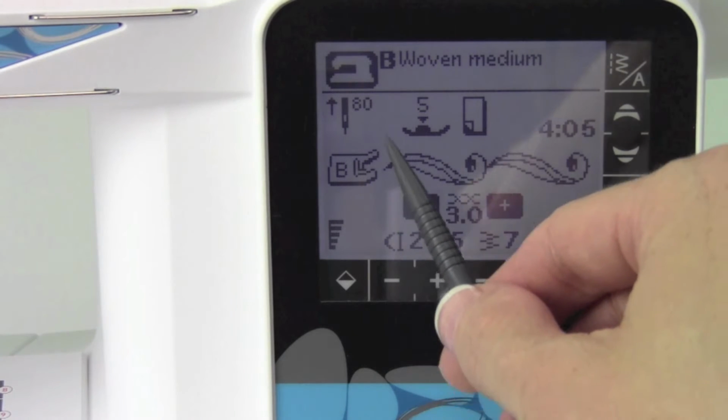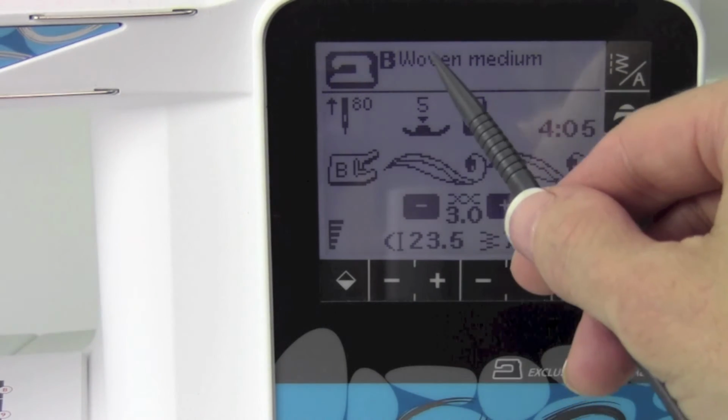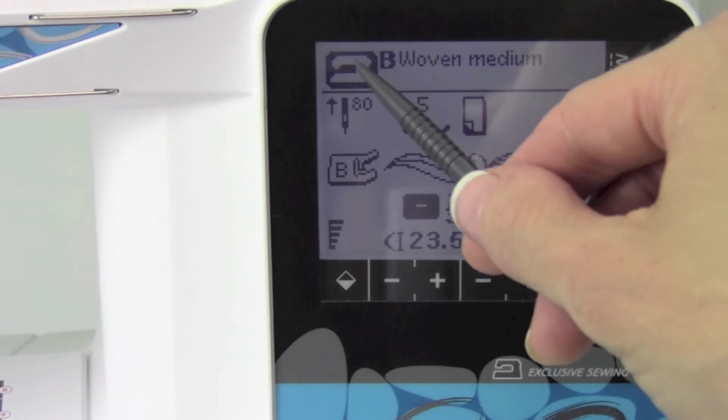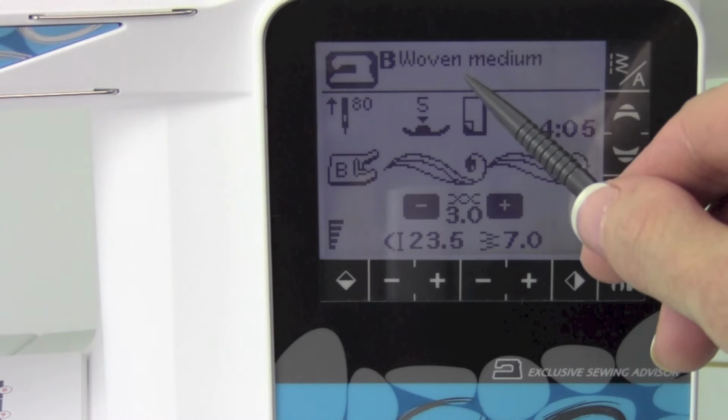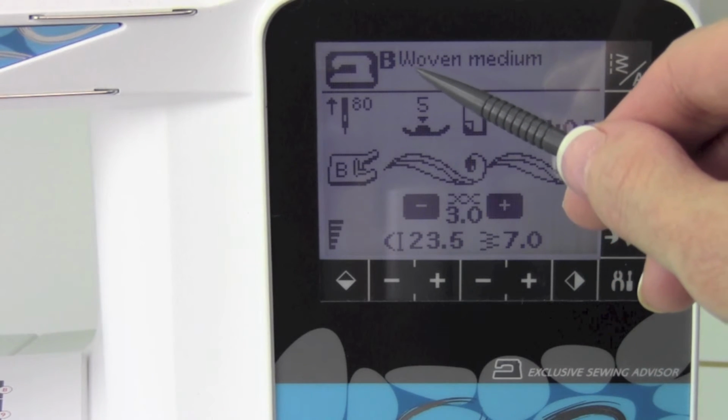You're going to notice it recommends foot B, a needle based on which fabric we have selected. Now this is the sewing advisor. We'll get into that with another video so you really understand why you want to use it and how wonderful it is with your machine.